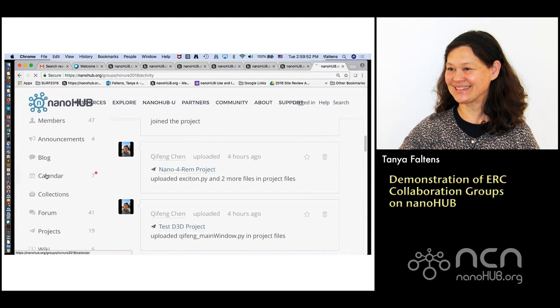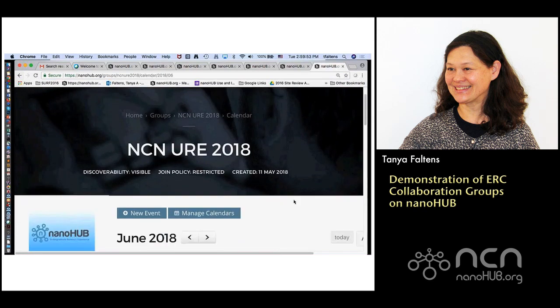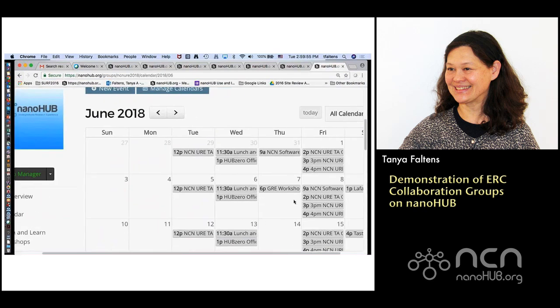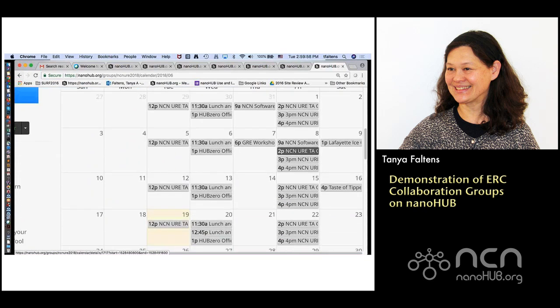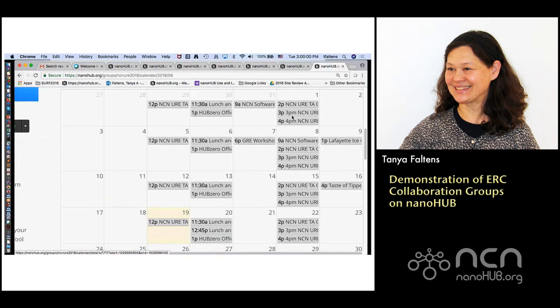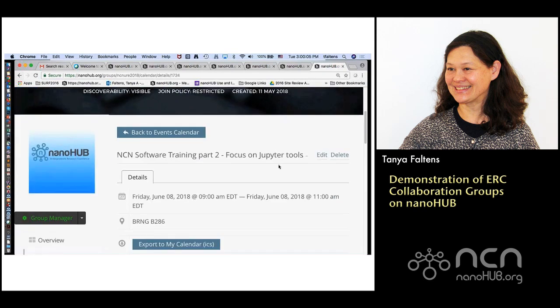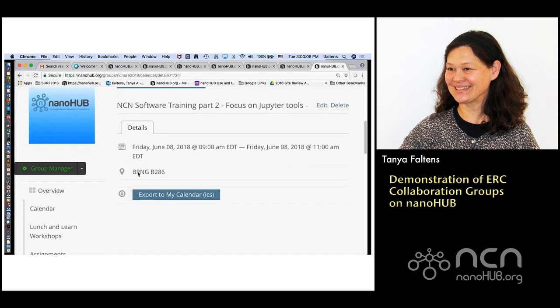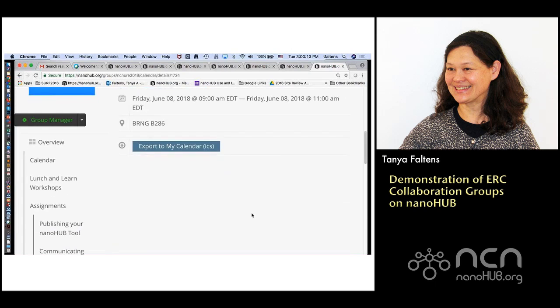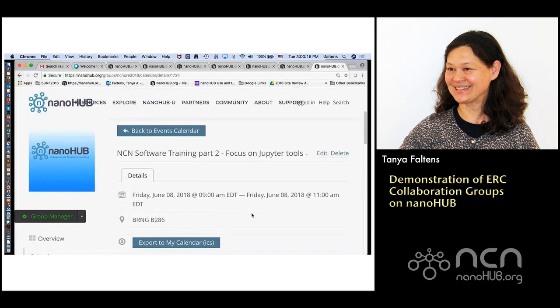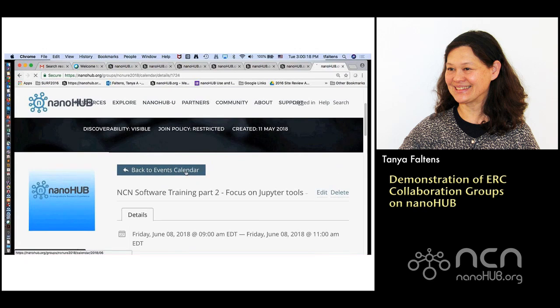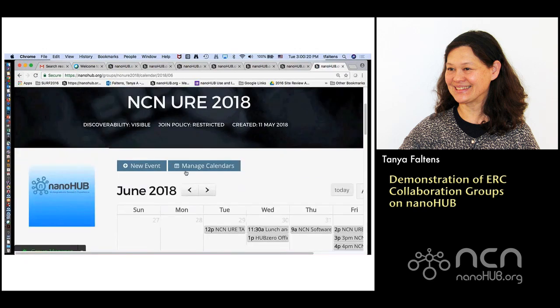But here is the built-in calendar. And this is actually kind of a bare bones calendar. Let's see, I'll just click on an item. You can see the details. You can put what the event is, etc. You can download it to put it into your own calendar. And it's pretty easy to add new events to the calendar.